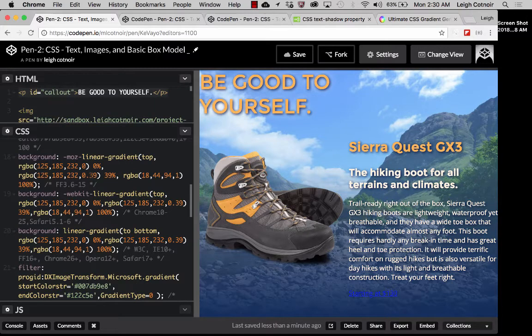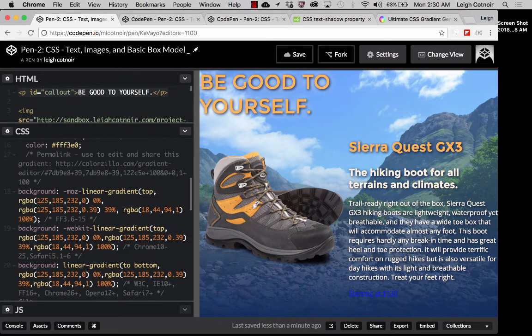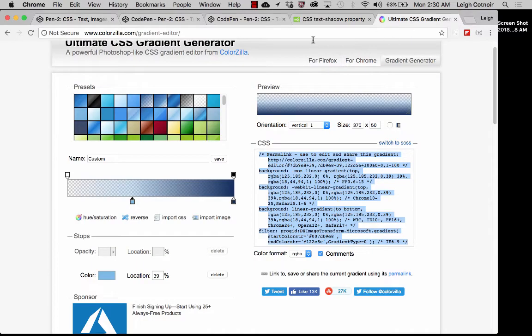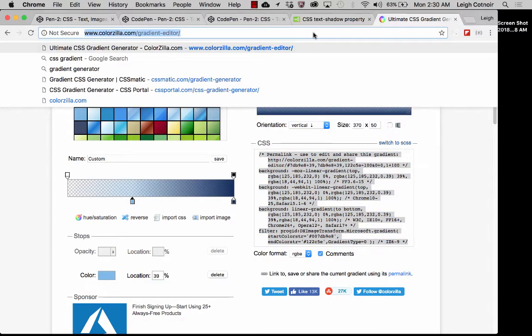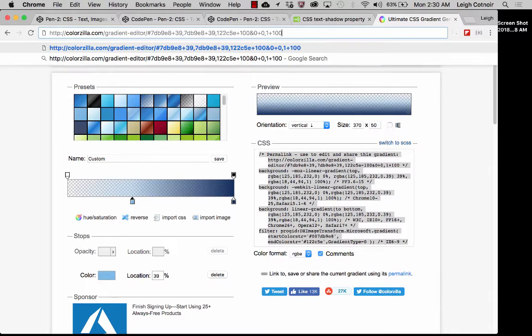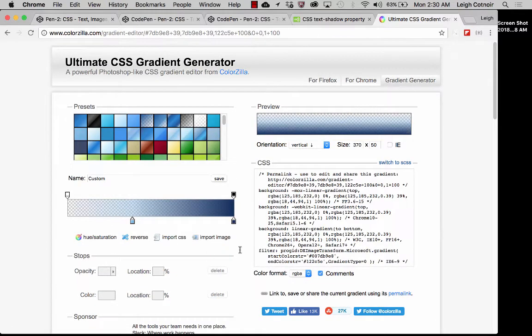One of the things I'd like to do is click on this, and I wanted to show you how you can always go back to edit it later. I'm going to copy it, and then if I go into my CSS gradient, it's right here, but if I click this just like that and enter, it will take me back to the exact gradient that I was using.